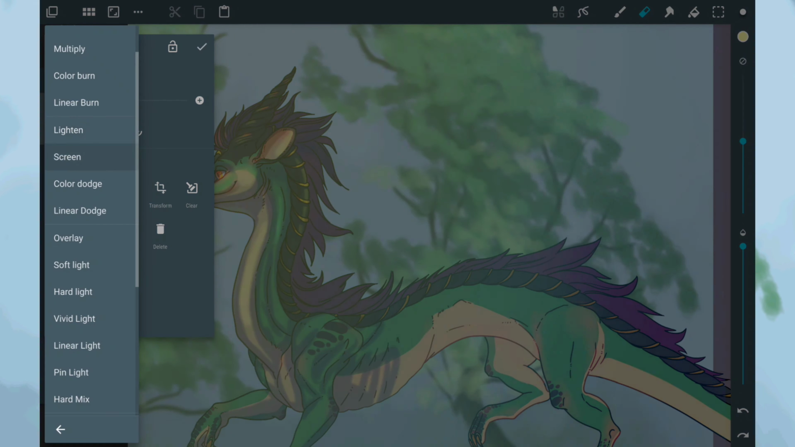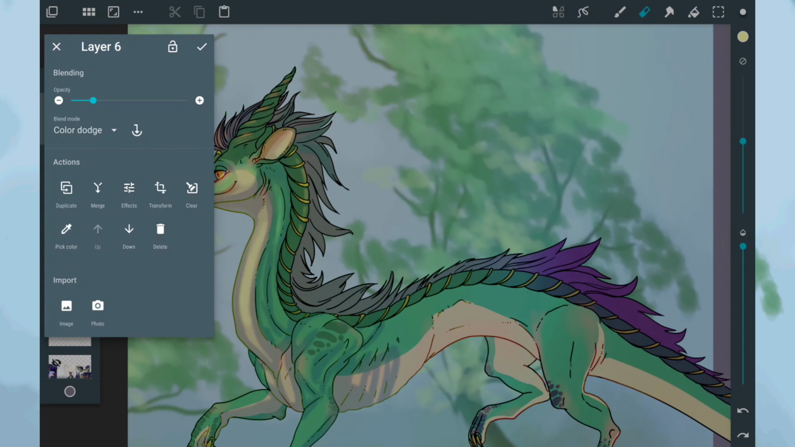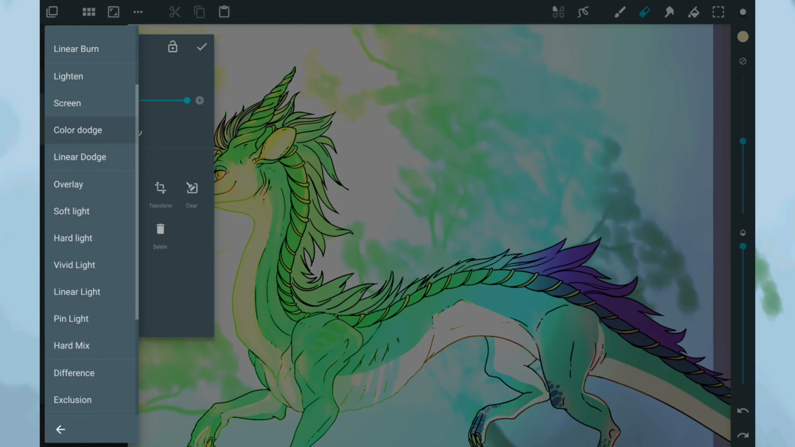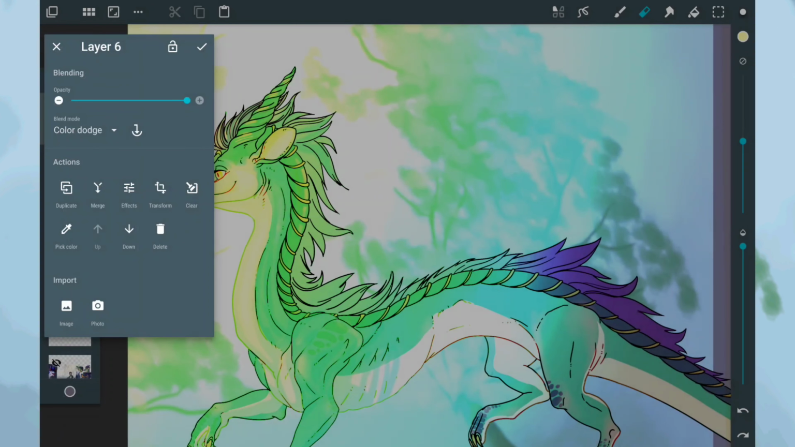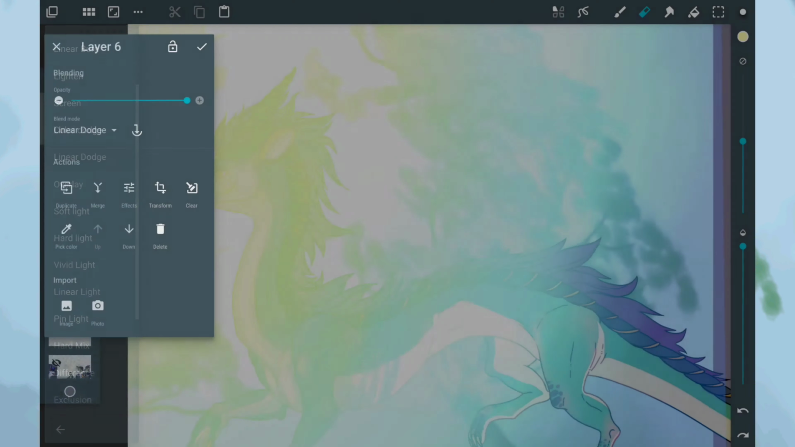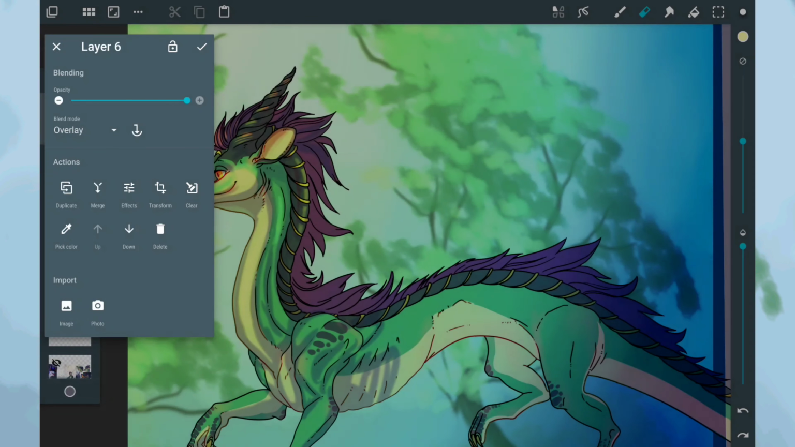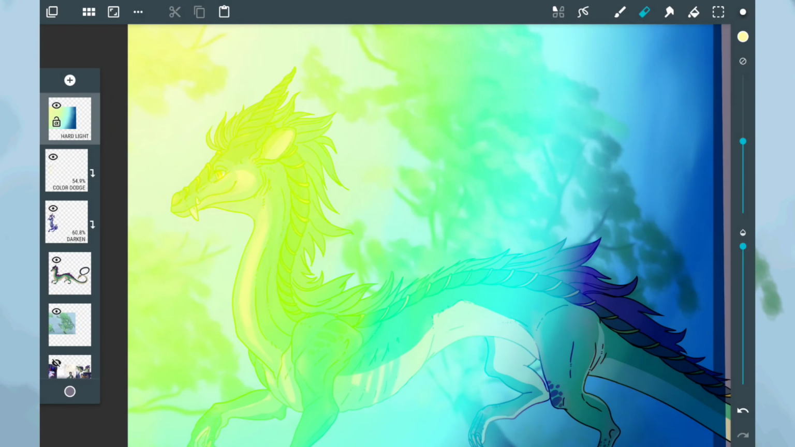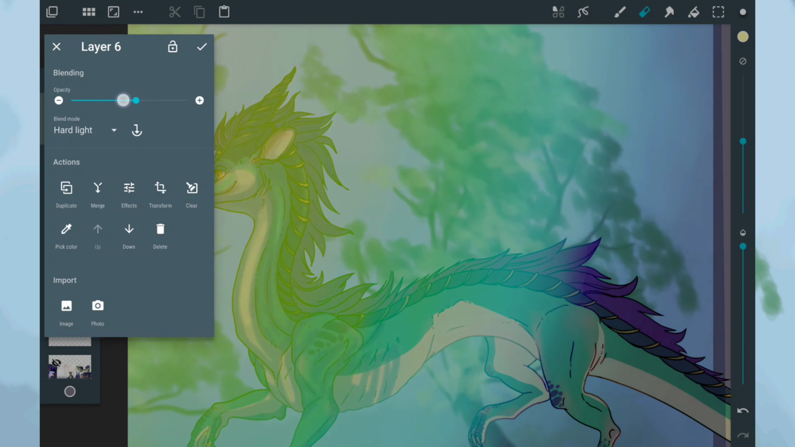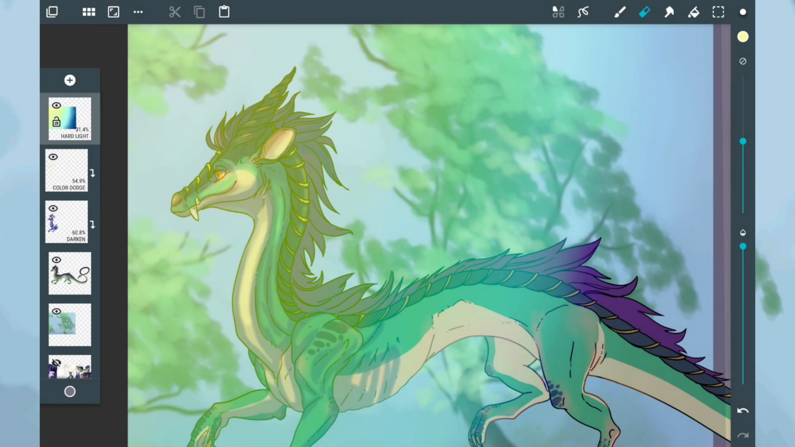So the next one is screen or color dodge, which is a bit weird. Linear dodge is after that. Oh yeah, I should turn the opacity back up. There's color dodge. A linear dodge is kind of nice. I don't mind that one. Overlay, sort of a bit darker. Soft light, hard light, could be interesting. It could be a bit of fun. It's very saturated, but you know, you could use it for something.